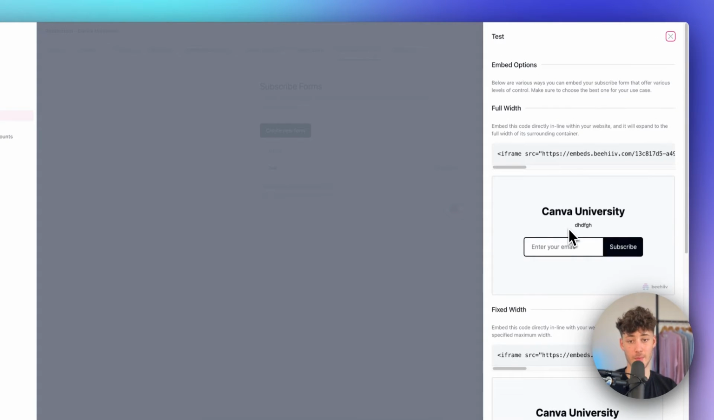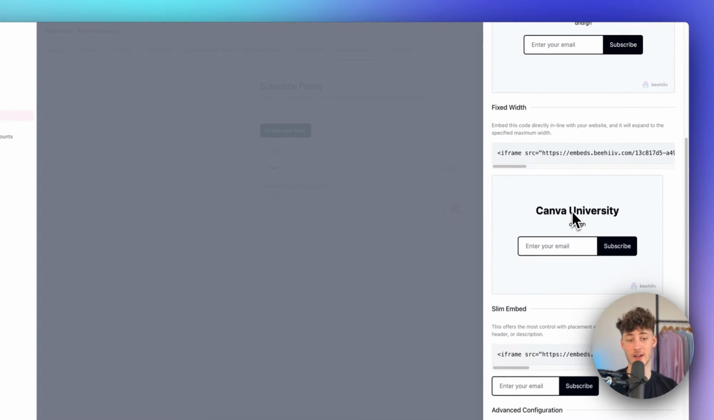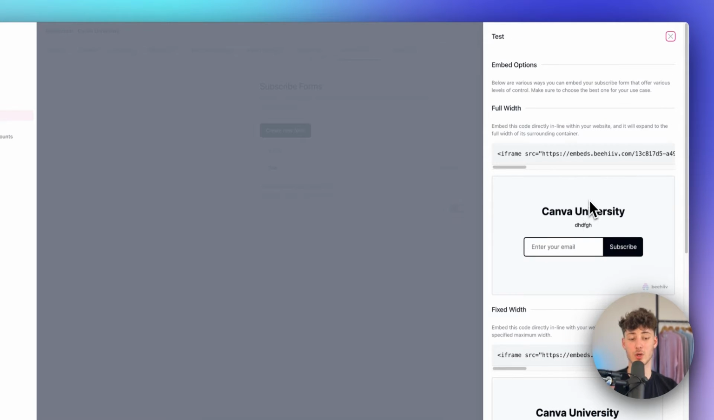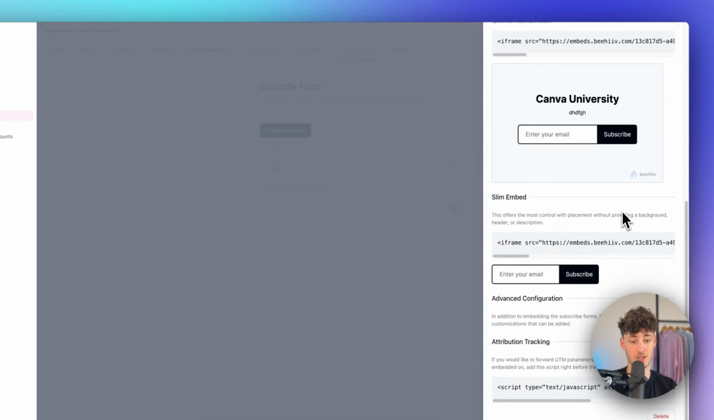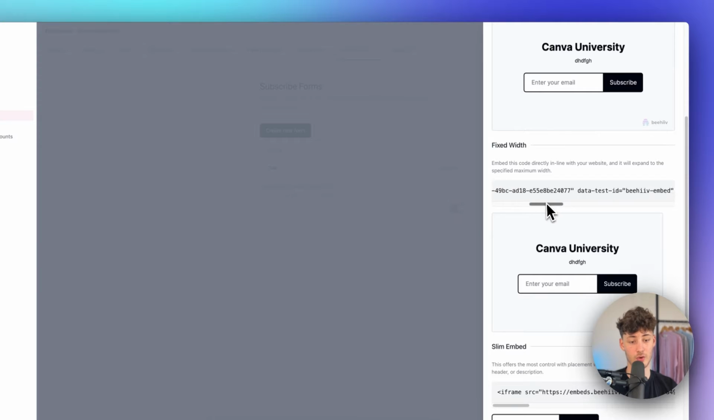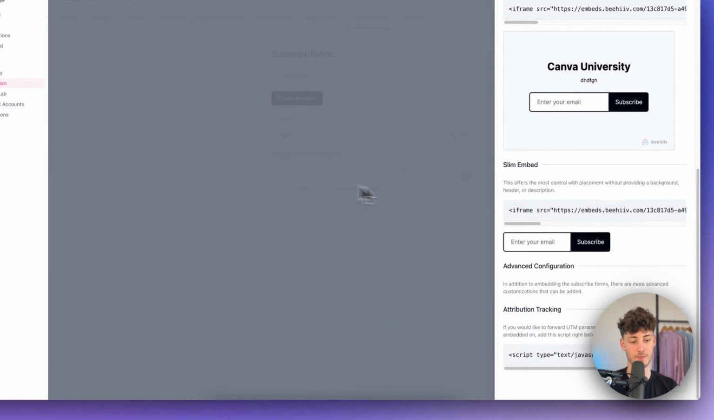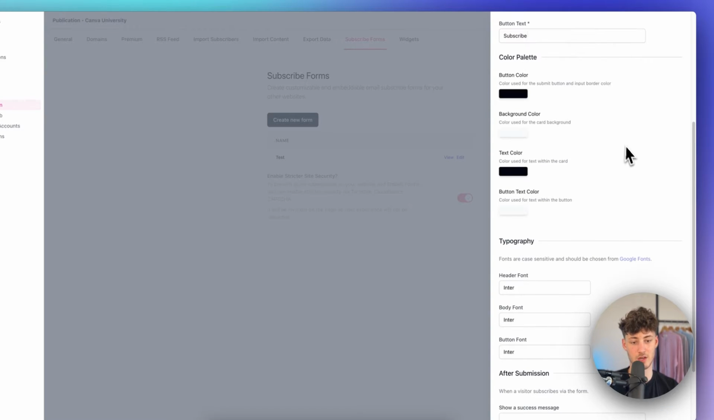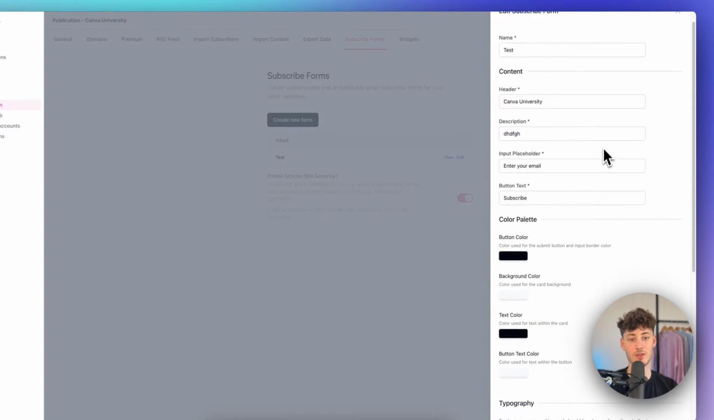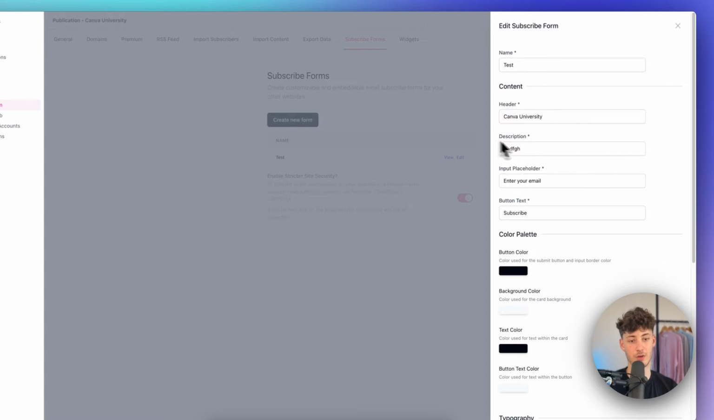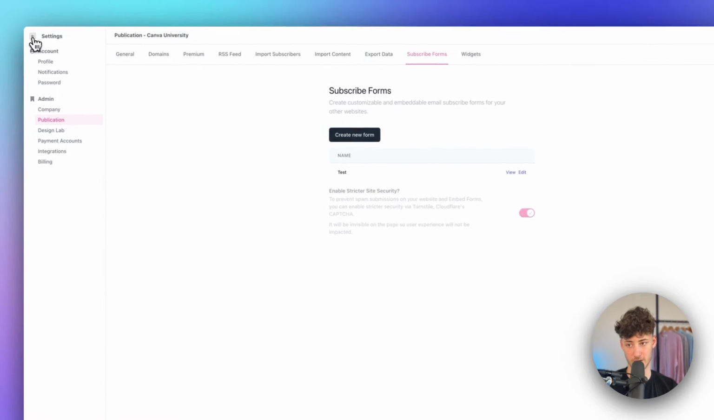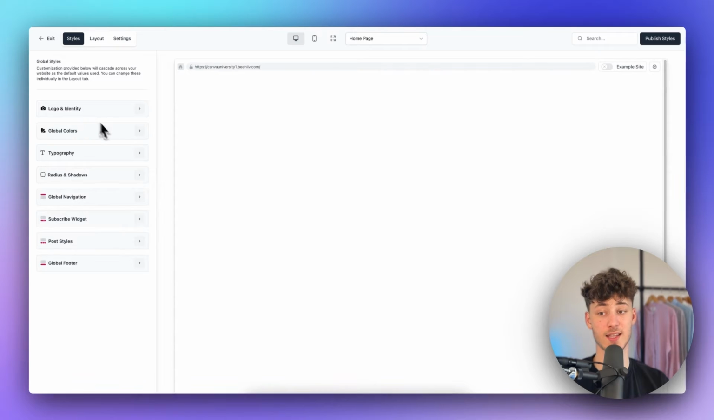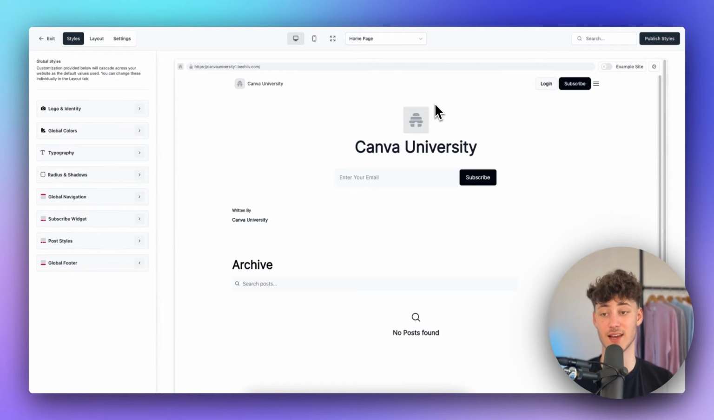However, this subscribe page right here does work great to actually integrate on your website. So if you just want to have one small section inside your website where people can automatically sign up, this works great, and you can just use this HTML code right here to actually integrate this. Now, to actually customize this, you can use these color things right here. You can change the typography, and you can then actually also change the header, description, and so on. Perfect. We can now continue by actually setting up our website inside Beehiiv.